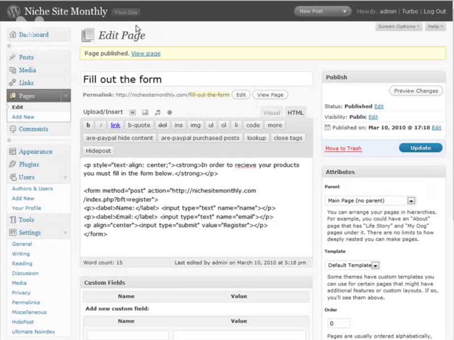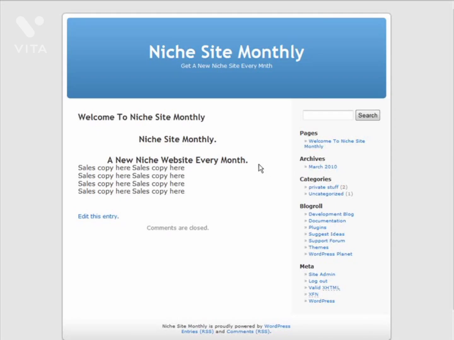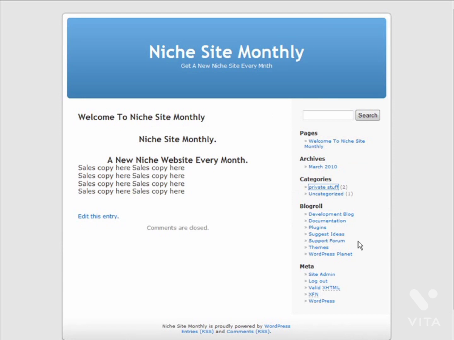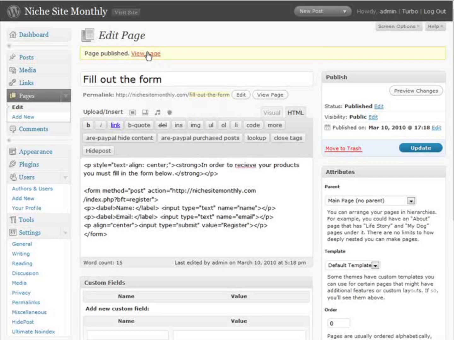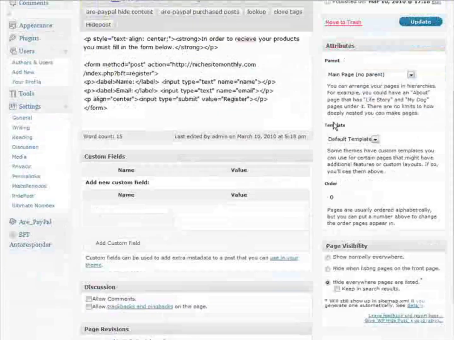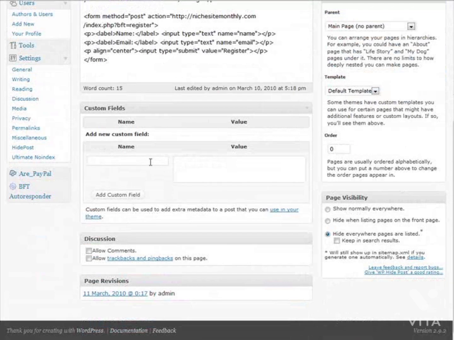Now, if we visit the site, you'll notice that it's not showing up over here in Pages. When we click on Private Stuff, nothing is showing up in there, so that's all good. Okay, so let's just go back here. Now let's view the page and grab the URL. Just grab it from your browser bar at the top. Here's what it looks like. So they're going to get to this page and they're going to fill out their name and email address. And that's going to get them into the autoresponder sequence that's going to send them to the pages so that they can get their products. Okay, so let's go back to the autoresponder.